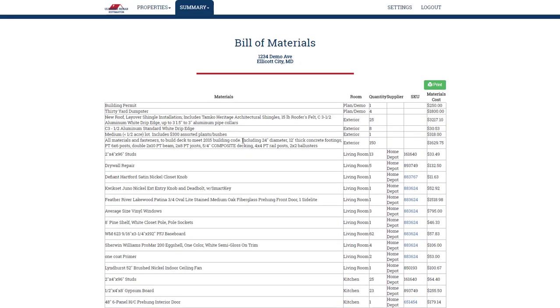You can take it to your supplier and use it as a shopping list. You can take it to your contractor and say, go buy these things for me. Or you can take it to your hard money lender and say, this is what my materials are going to cost.